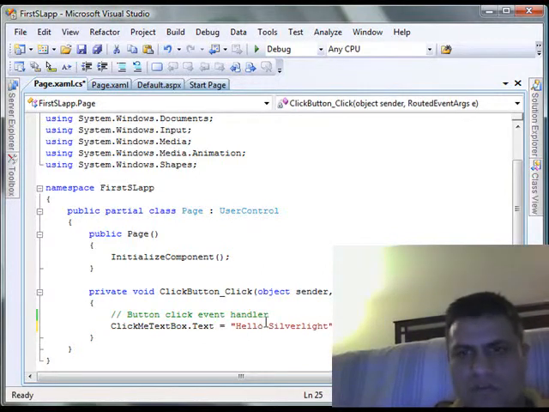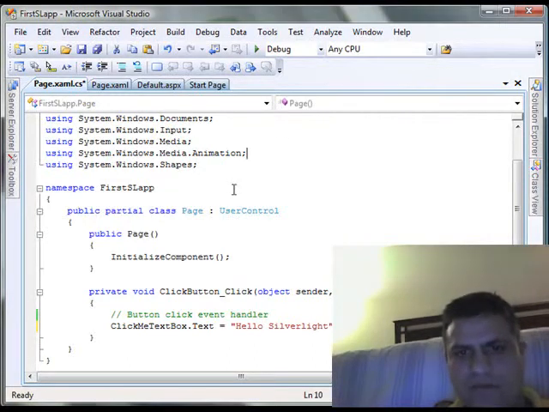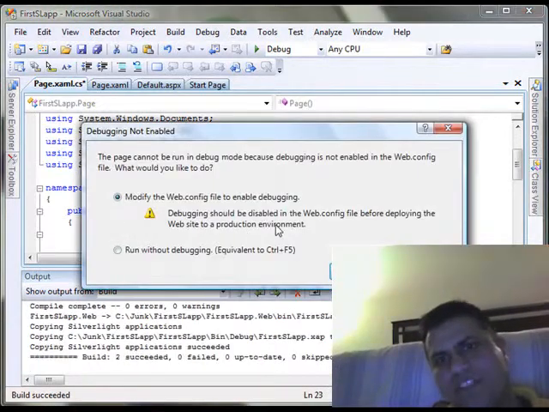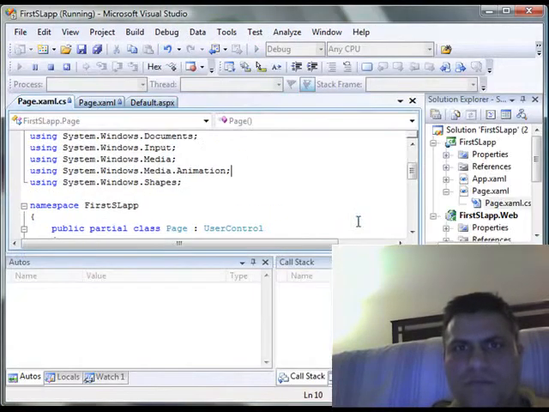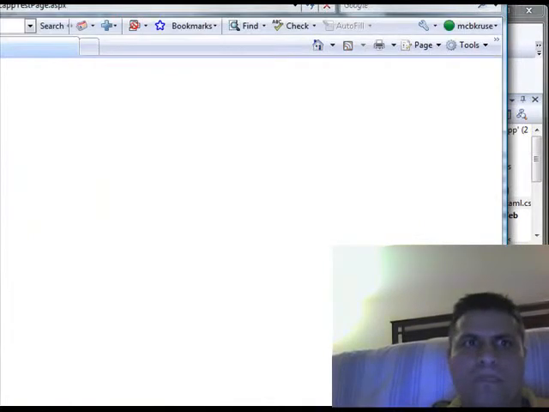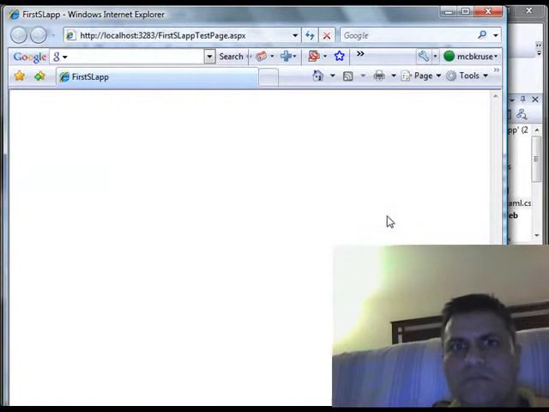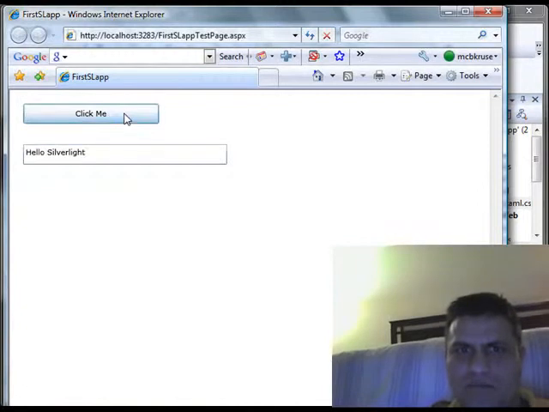Build and run the solution. So on my button click, I'm simply saying Hello Silverlight. So F5 to build and run the solution. It will ask you to modify the web.config file, which is fine. Just say okay. It's not a problem. The first time, a Silverlight application takes a while. So let's click the button. Boom, here.